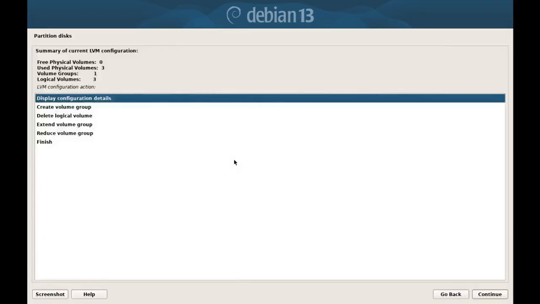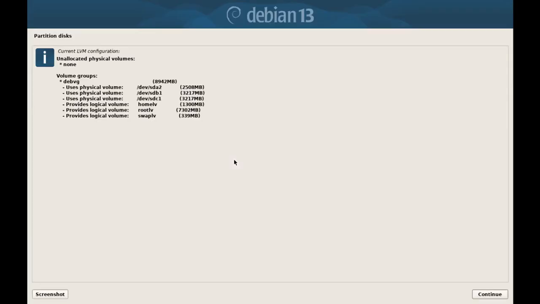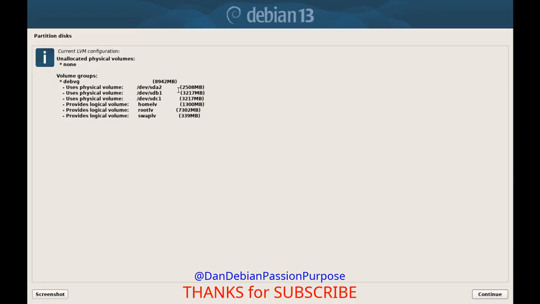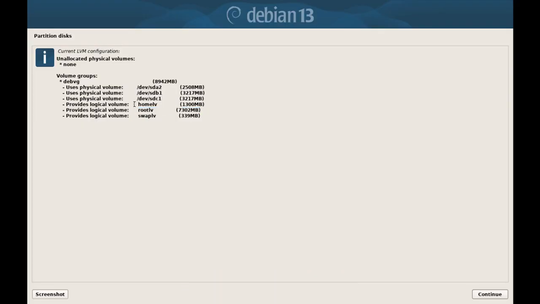Also, I have to say this is clearly an example only in a virtual machine, and it's very small. It's all very small. This is a partition case for a small virtual machine. On a real hard machine, I would partition this much bigger. Just to show you, it's optimized for a virtual machine. Now we have swap LV 340 megabyte, root LV 7300 megabyte, home LV 1300 megabyte.